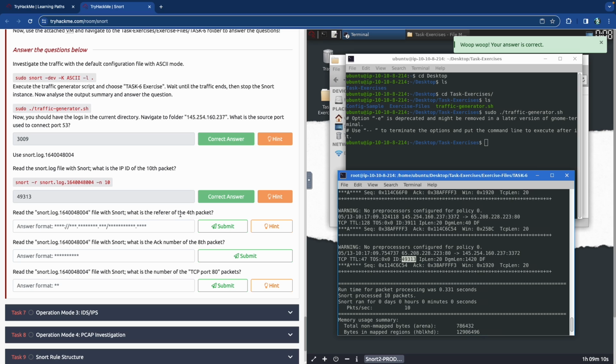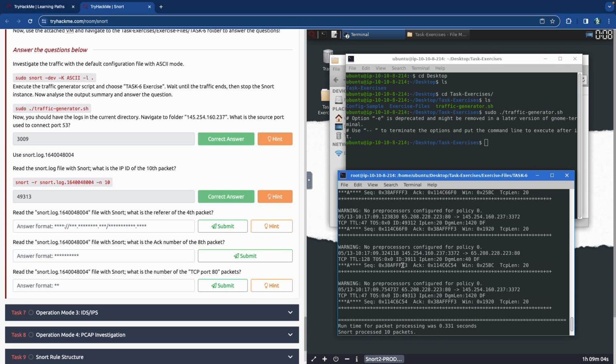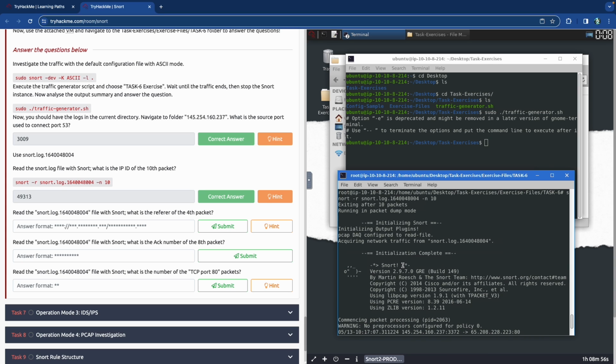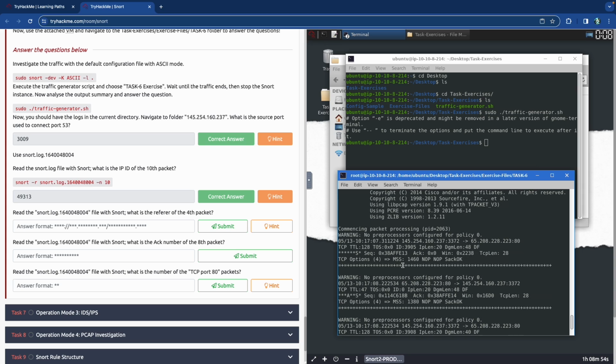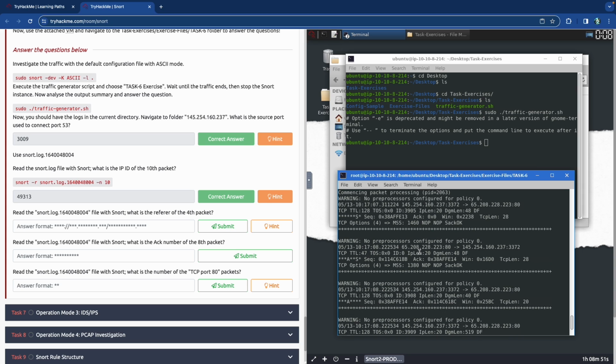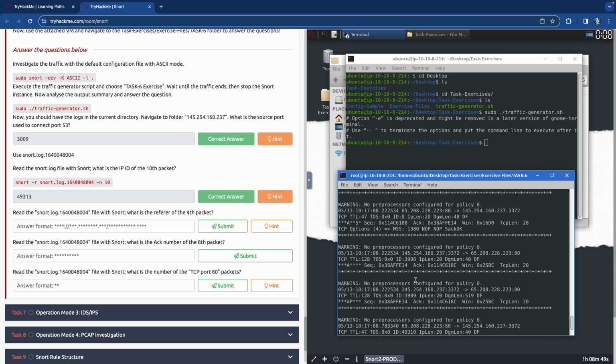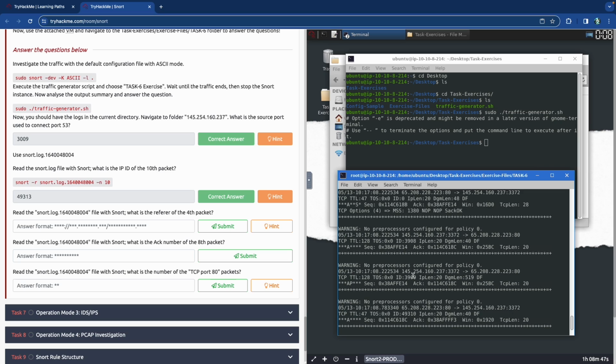What is the referrer of the 4th packet? So I'm guessing packet 10, packet 9, 8, 7, 6, 5. Oi, I went too fast. Okay, so commencing packet process. So this is the first one, second one, third one, and the 4th one. So what is the information? What is the referrer of the 4th packet?